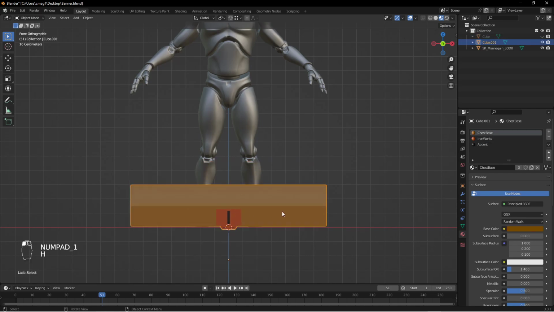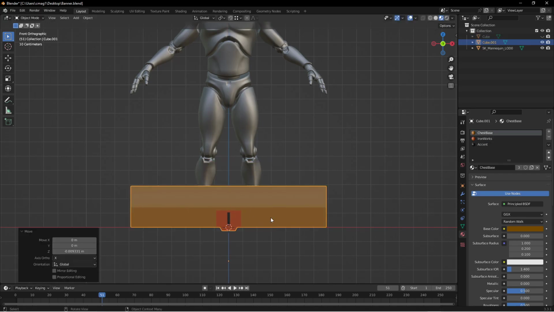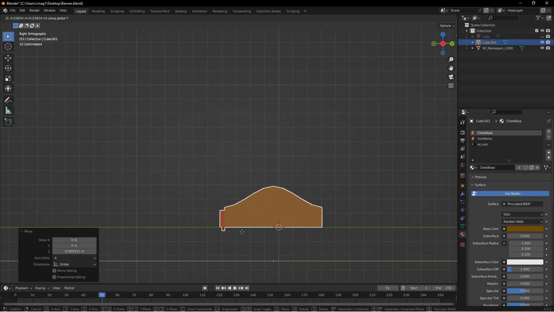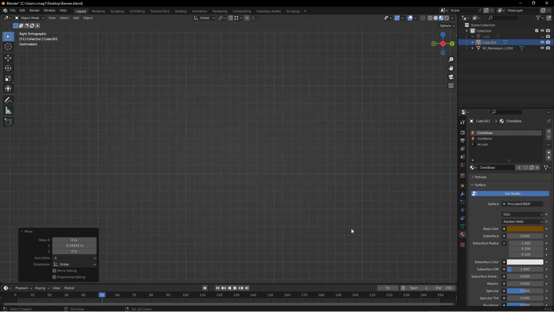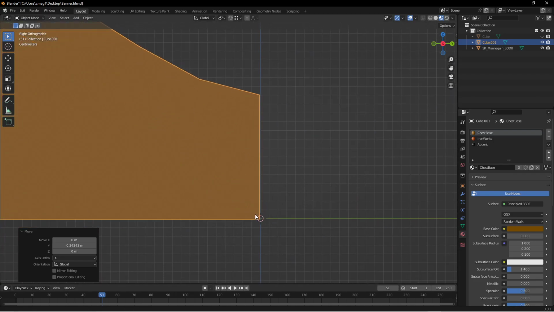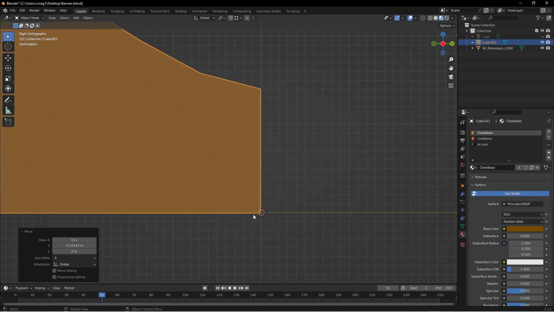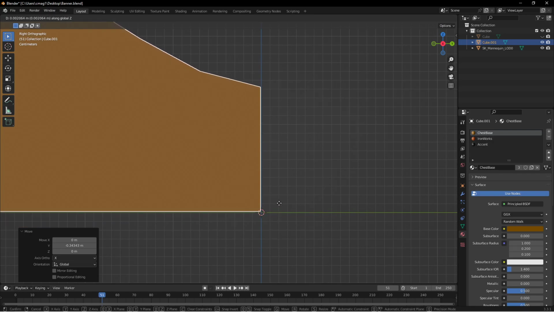But let's hide this chest. Move this down. I got confused for a second. Because we want it to line up right there. So we want it to be the back of it in line with the blue line and the top of it in line with the green.